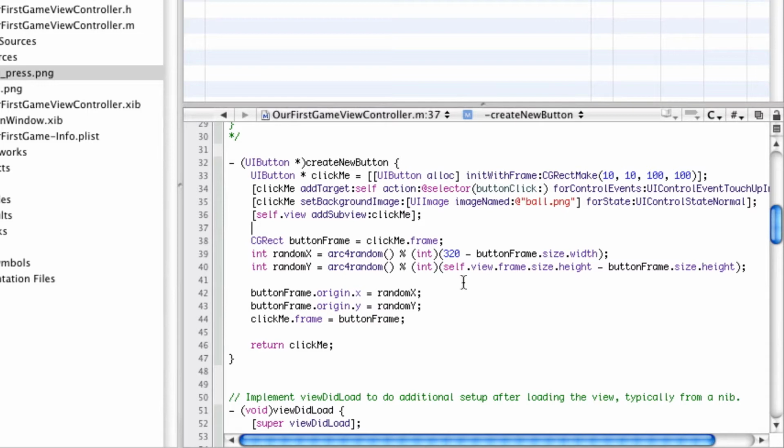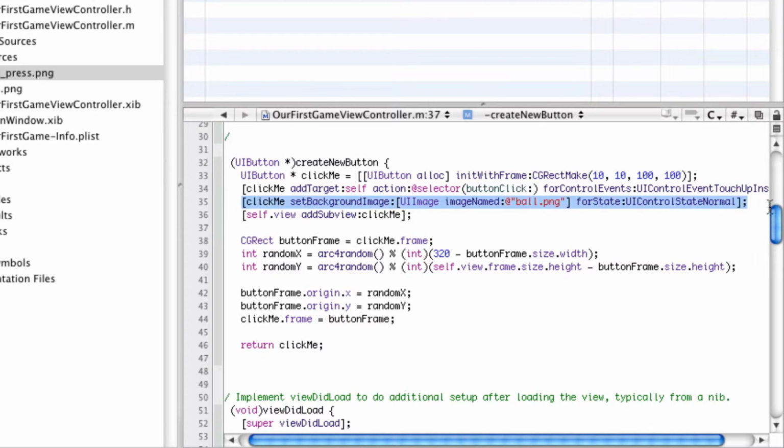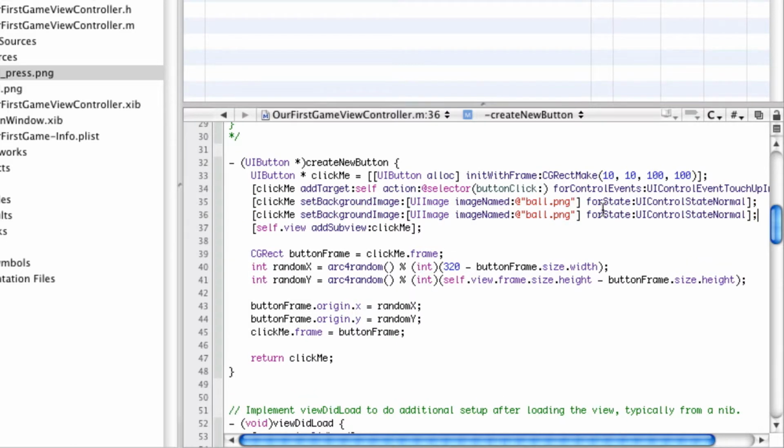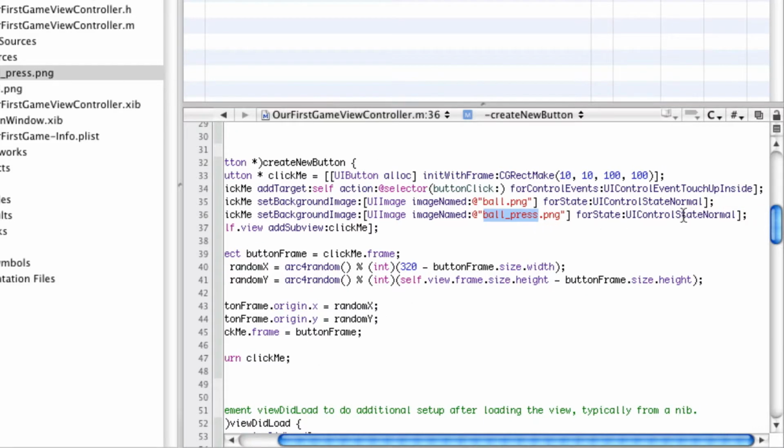In our create new button method, where the button gets created, we're going to copy this line of code that sets the background image, and paste it under itself. Now you're probably wondering why I'm doing this, and you'll see in a second. First we're going to change the name of the image to ball_press, and right now, if we were to run it, it would just make the regular image the pressed image, and it would just do the same thing when you press it. The way to make this the background image when it's pressed is to change the control state. So we're going to change it from UIControlStateNormal to UIControlStateHighlighted.